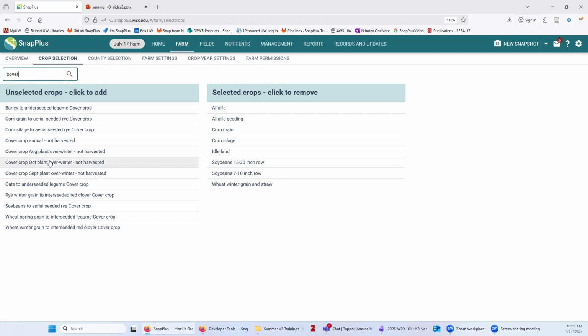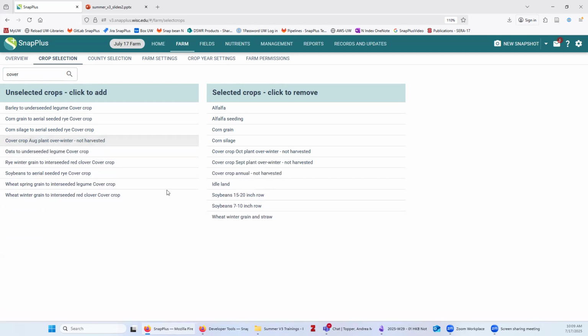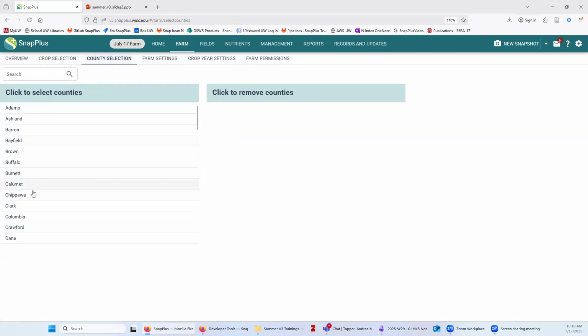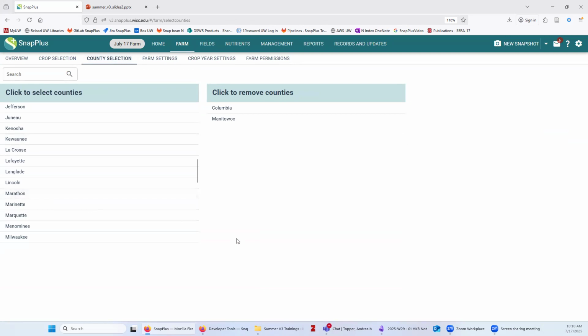I'll add some cover crops to the plan. You'll notice one thing that's new about SnapPlus version 3 is the way that we deal with cover crops. So I'll make sure to add a couple of those so we can add those to our rotation. And then once I'm done, this is automatically saved and I can move on to county selection, where I have some example fields in both Columbia and Manitowoc County today.